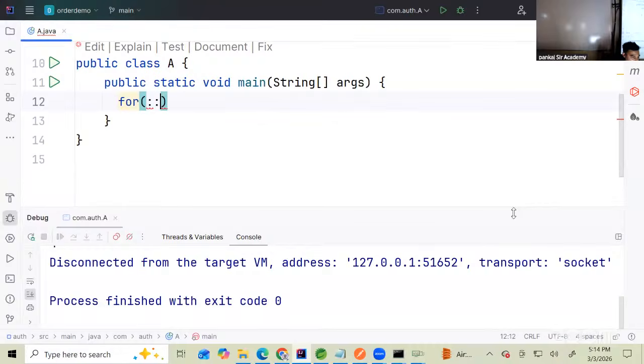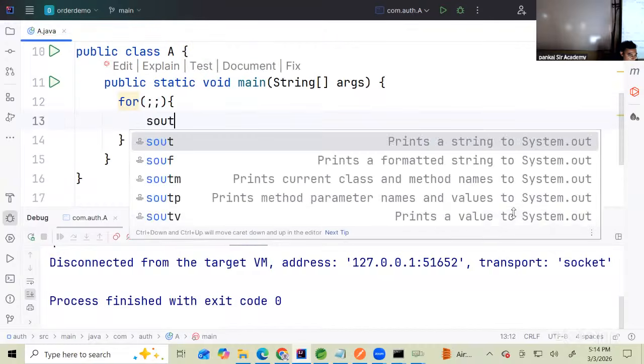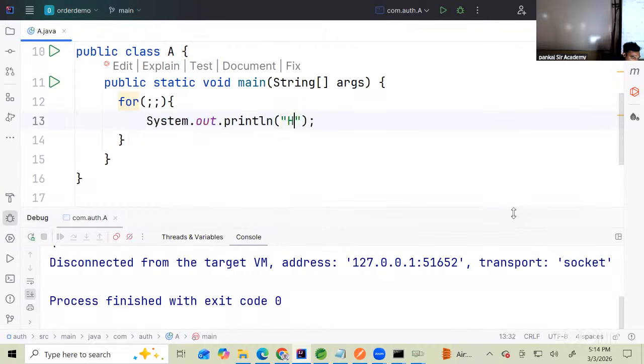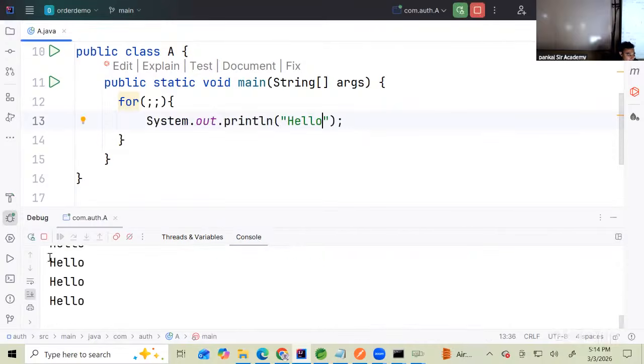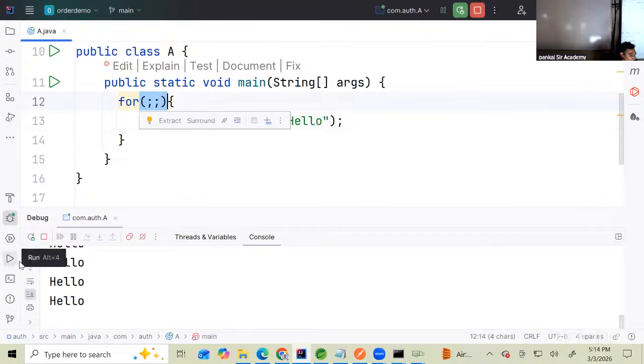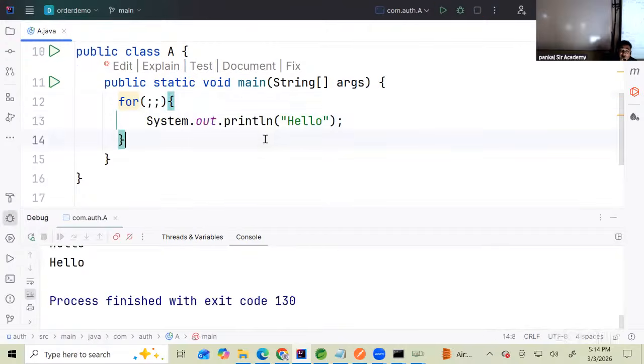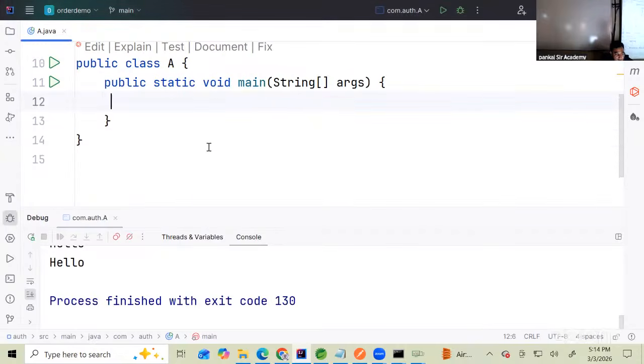We can just write semicolon, semicolon, curly braces. And this is not there in your notes, but because you asked me the question, I'm just showing you this now. Observe. What is happening? If you don't specify anything at all, that becomes an infinite loop. Is this clear? Okay.